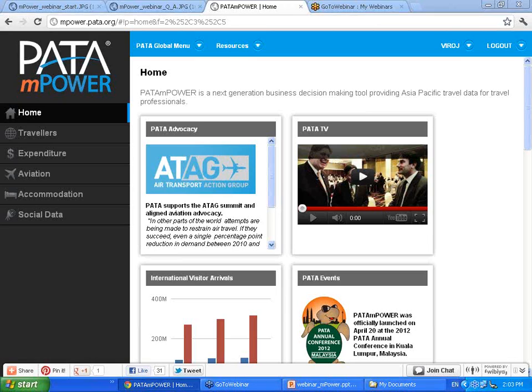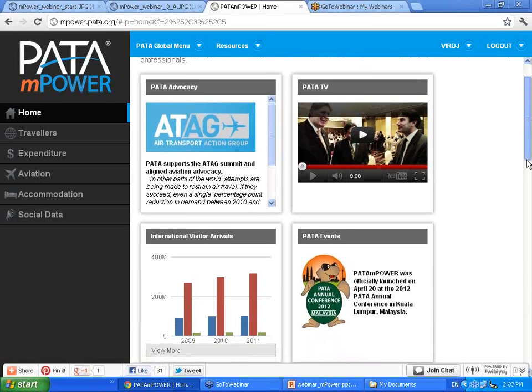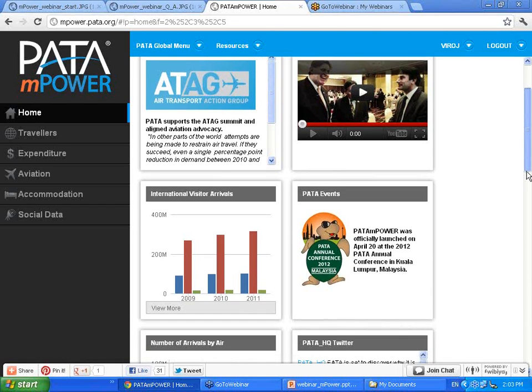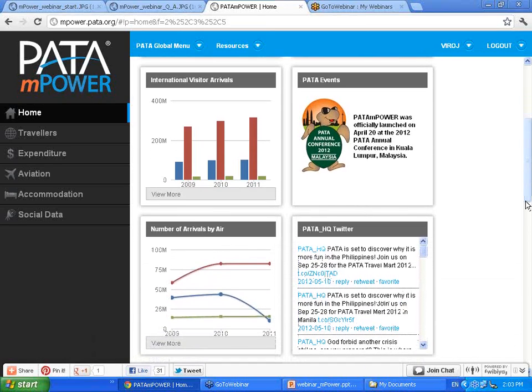Now, what you're seeing here is the home page, the landing page, if you will, for mPOWER. And you'll see that there are a number of elements in there, PATA TV, PATA advocacy, international visitor arrivals, PATA events, and so forth. Now these rotate on a regular basis once you move out of this home page and come back. So it won't look the same every time you land. Other things will move up into slots 1, 2, 3, 4, etc.